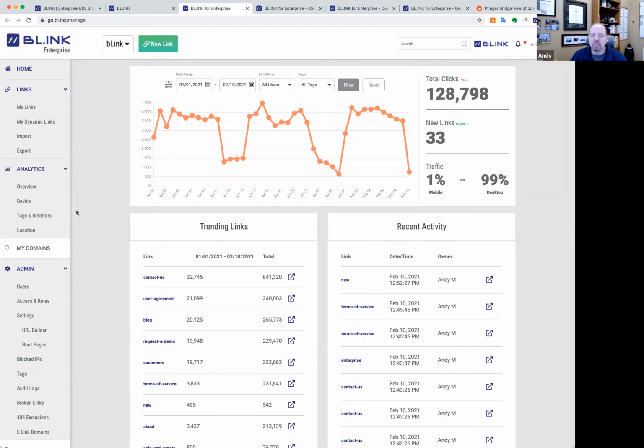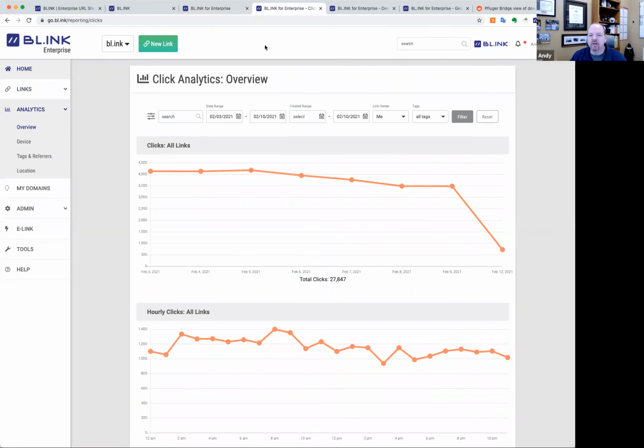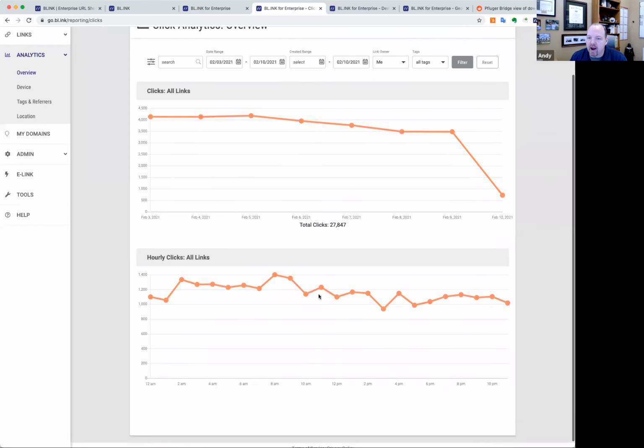So now that we've gone through some of the basic functionality and navigation, let's dig into the analytics a little bit. It's really everybody's favorite part. So this is what it looks like when you're looking at the analytics overview. Again, very similar to the homepage on the dashboard we saw. I can see clicks over time. I also have clicks by hour of the day.